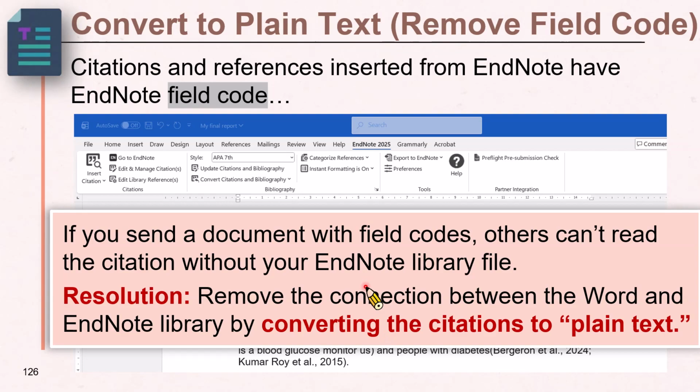The field code can normally work only if the EndNote library and Word document file both exist on the computer. But if you send a document with field code to others, they might not read the citation without your EndNote library. Sometimes EndNote may not fit what you need in a specific style. You might edit the citation format by yourself. In this condition, breaking the link between Word and EndNote by converting the document to plain text is needed.